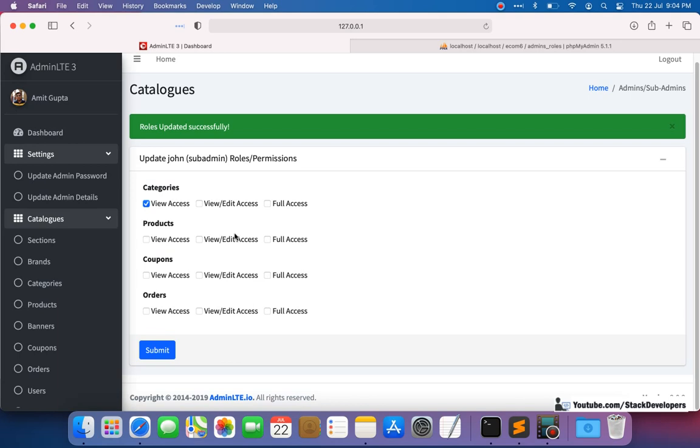In the next video we will try to finish this admin feature, roles and permission, and we'll continue with the other features as well.